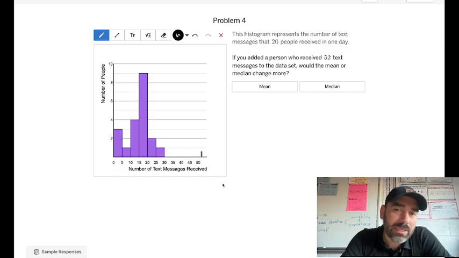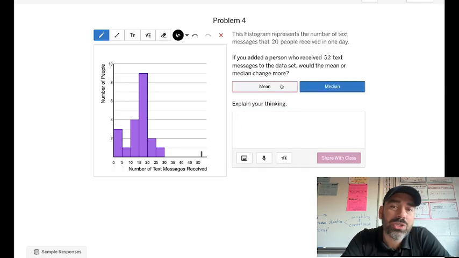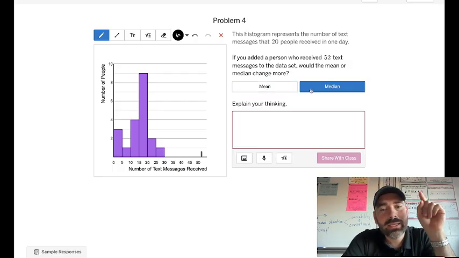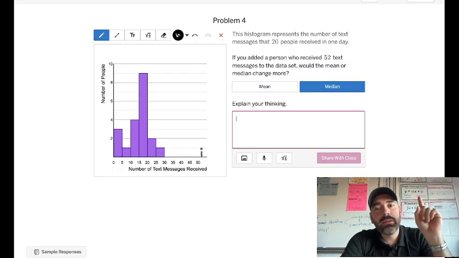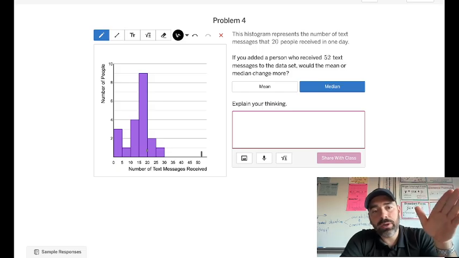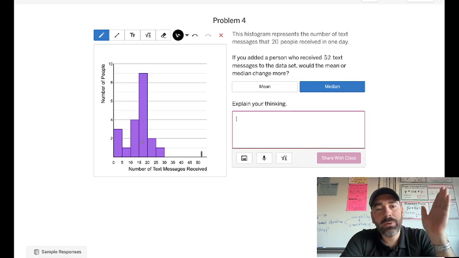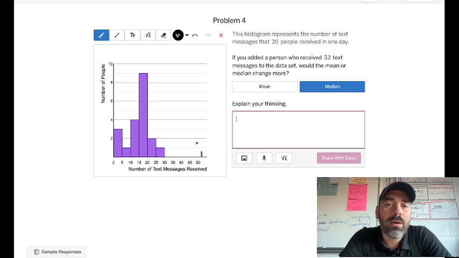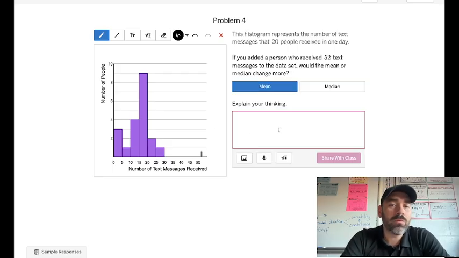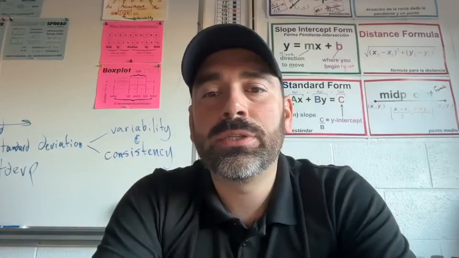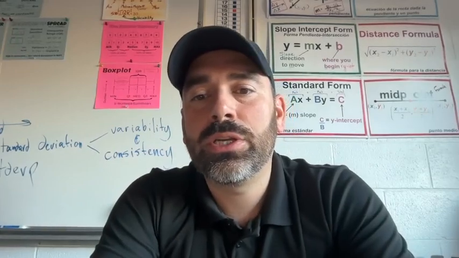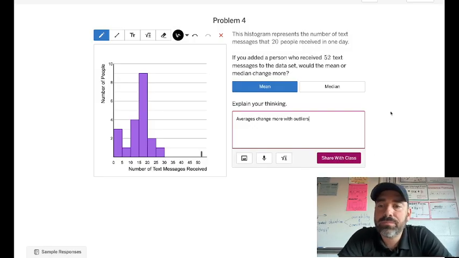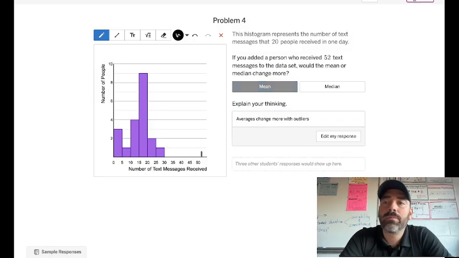Here's the thing: which one would change more? Because we're adding a person, the median could change. It looks like the middle is going to be here, but it might be enough to move the median just a little bit more. But the mean will definitely move more. Averages change more with outliers. All right, move on. Number 5.